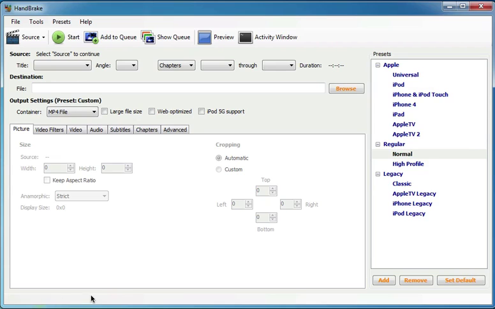Once Handbrake opens, you will see a screen that looks like this. There are a lot of options and it can look daunting at first, but don't worry, we don't need most of the options and we will talk you through step by step the ones that you do. The first thing we need to do once in Handbrake is change one of the main settings.